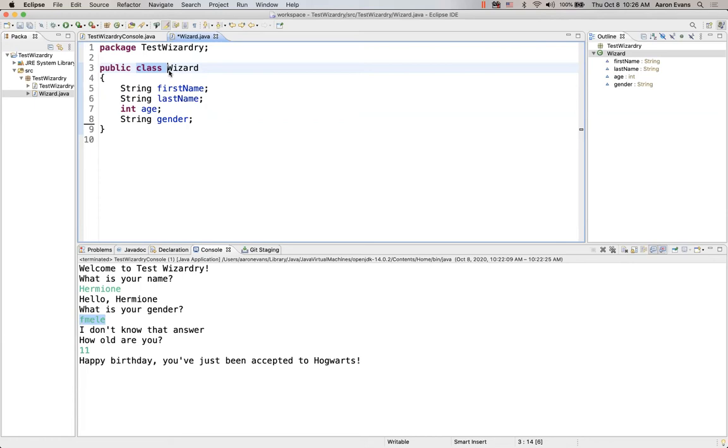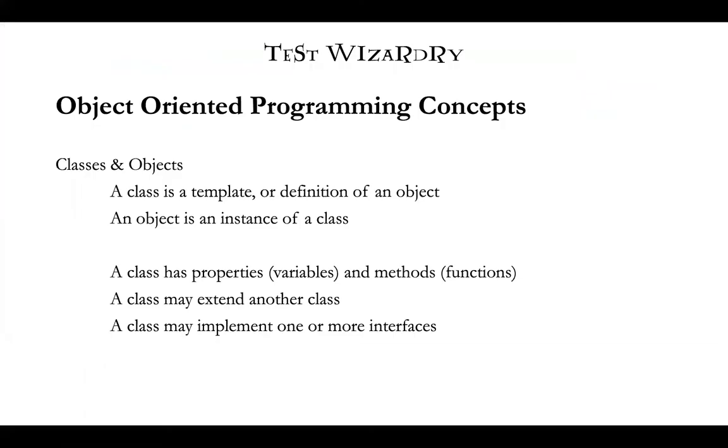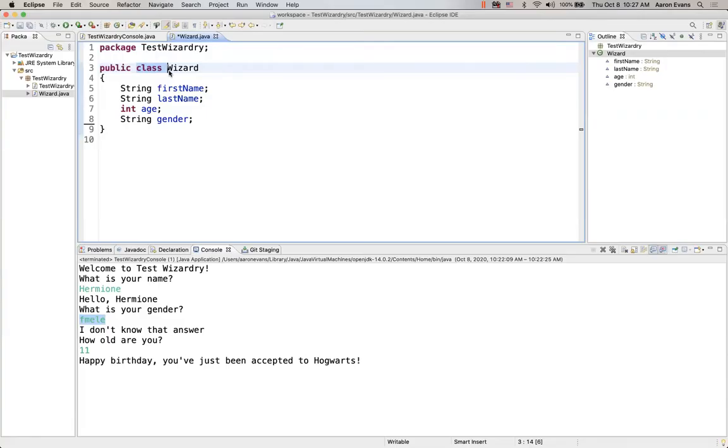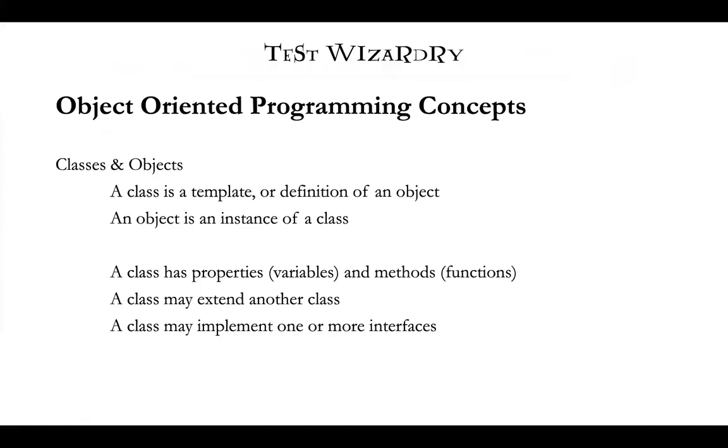And there's two different things you associate with an object or a class. There are things a wizard is... let me back it up. Let me just read through this bit here. So a class is a template or definition of an object, right? So here we're defining what this template is. Now an object is an instance of a class.